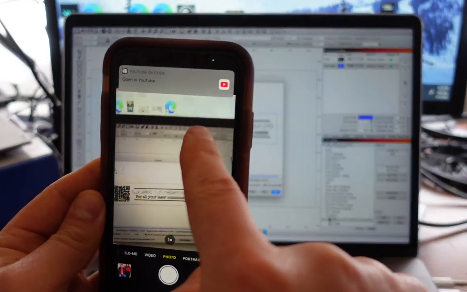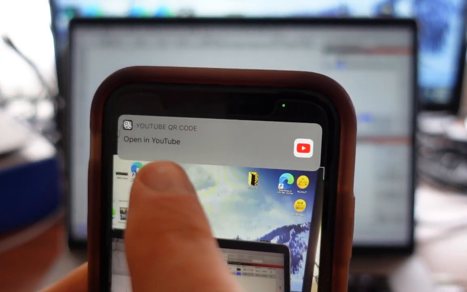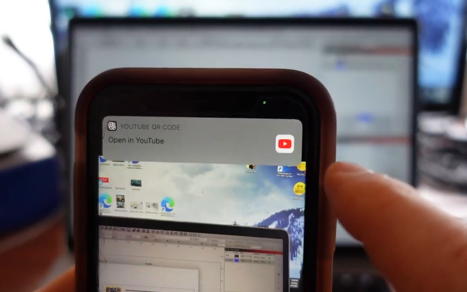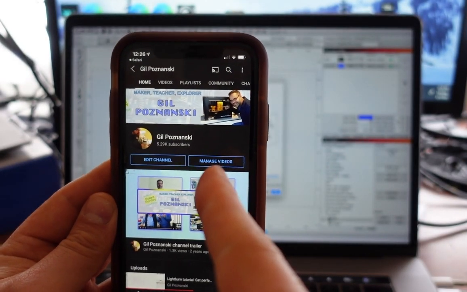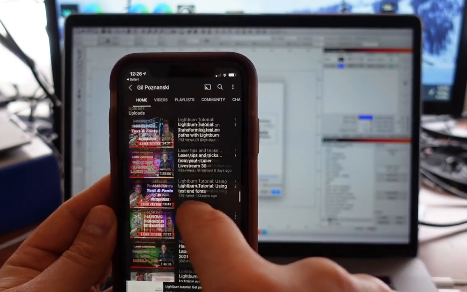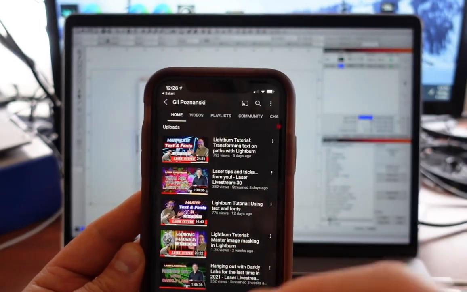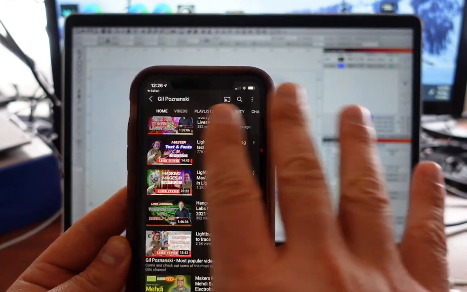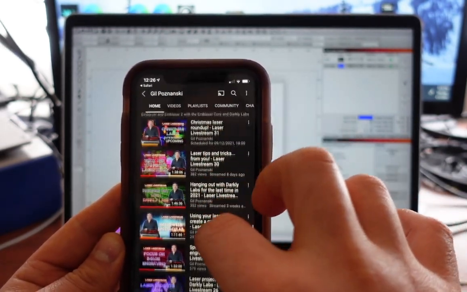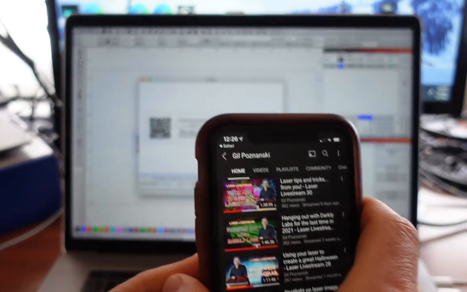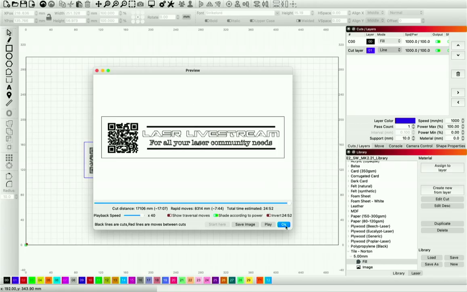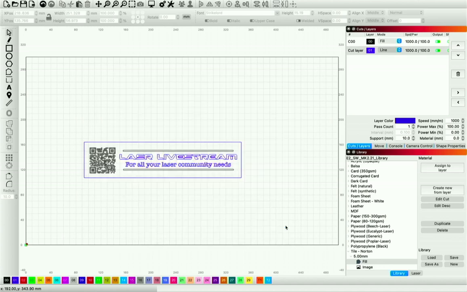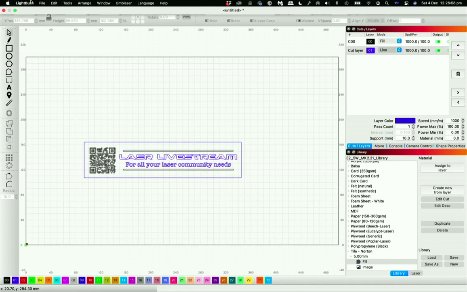And look at that. It did it instantly. It jumped up to open in YouTube. I'm going to hit that and go straight to my YouTube account. So if someone sees Laser Livestream and wants to go and check it out, there's all the tutorials. You keep going down, there's all the live streams. It is an instant link for anyone who's got a mobile phone or a camera that can read QR codes. That is awesome. So that is the very first option that you get when you're working with the QR generator.